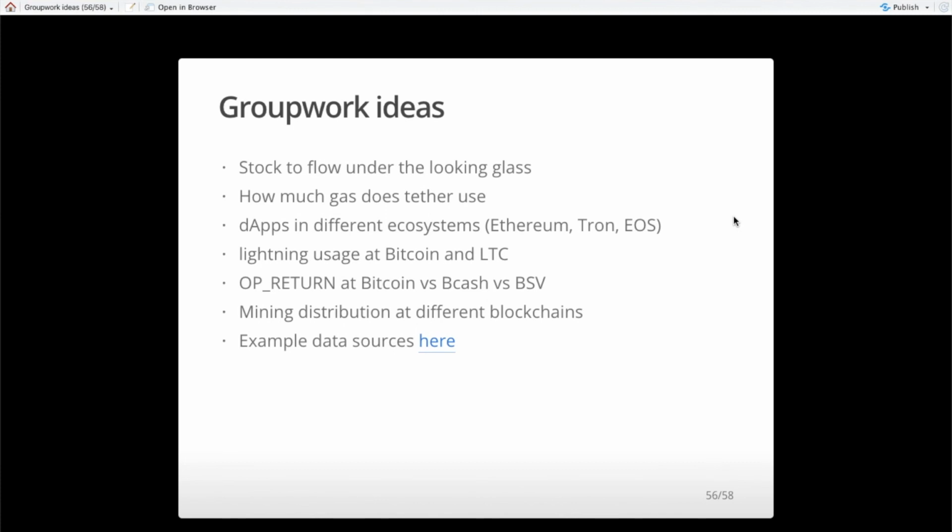So besides looking deeper into this whole Metcalfe thing, which I already said, you can also look at stuff like stock-to-flow value, which has had a lot of airplay in the Bitcoin community. You could look at stuff like how much gas Tether would use. You could look at the dApps in different ecosystems, the Lightning usage at Bitcoin and Litecoin, or the returns of Bitcoin versus Bitcoin Cash or Bitcoin SV. You can look at the mining distribution at the different blockchains and so on.